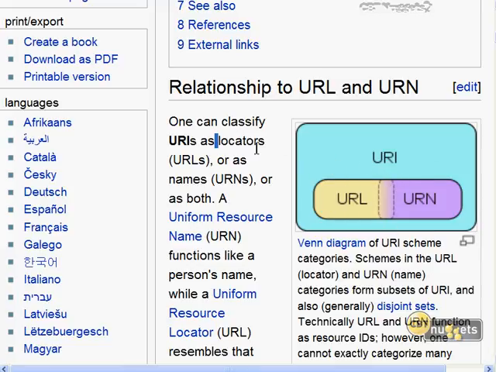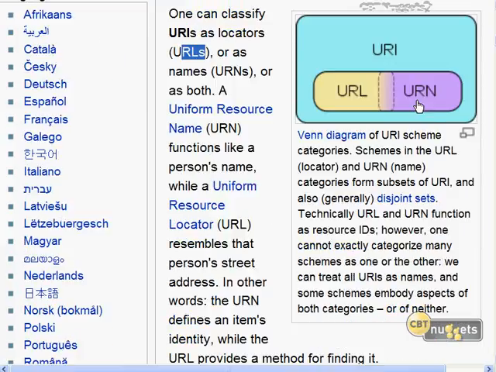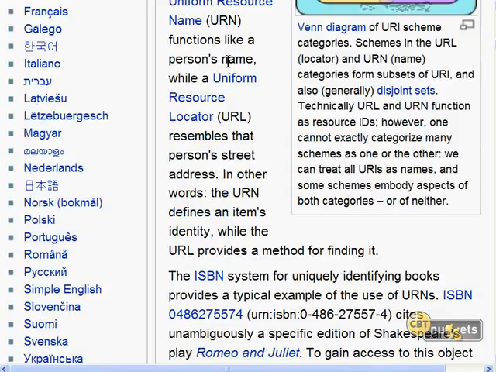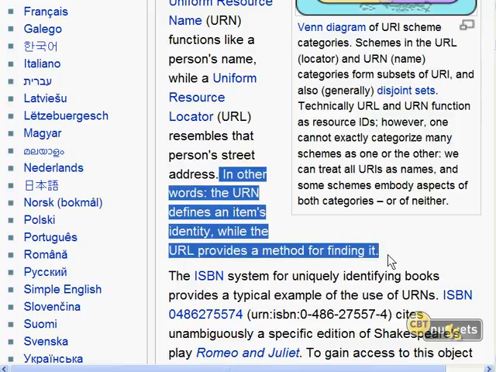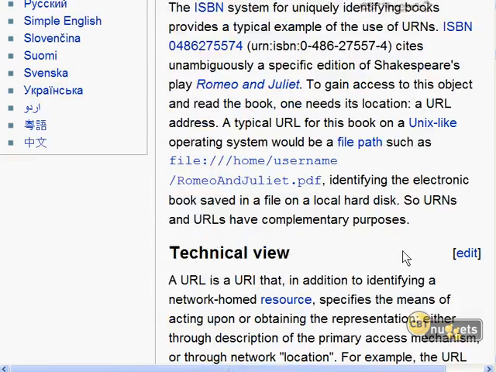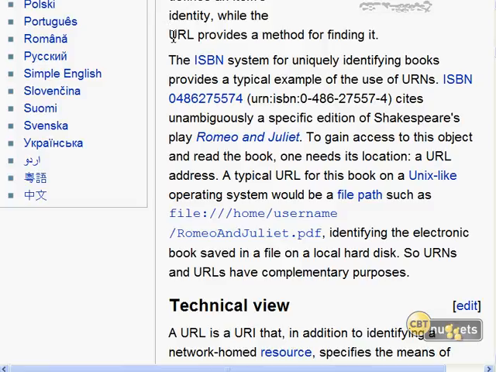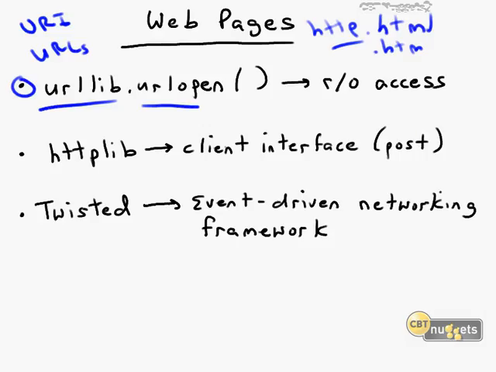So URI is a general identifier. URL, Uniform Resource Locator, specifically locates a network resource. There's a third category of name called the Uniform Resource Name, or URN. Wikipedia says the URN functions like a person's name, while a Uniform Resource Locator resembles that person's street address. In other words, the URN defines the item's identity, while the URL provides a method for finding it. That's a really good distinction there, and it's pretty much all we need to worry about now.